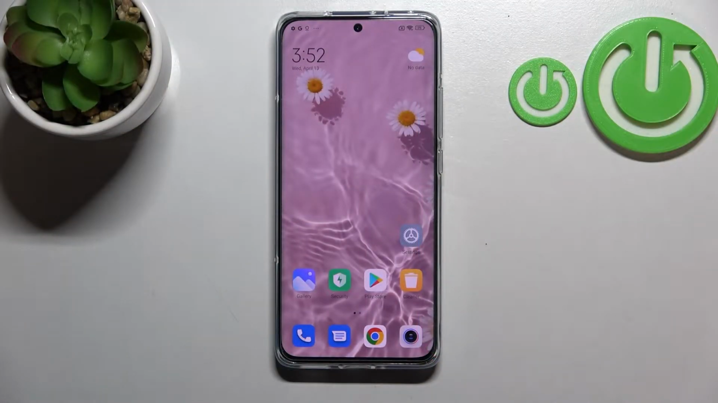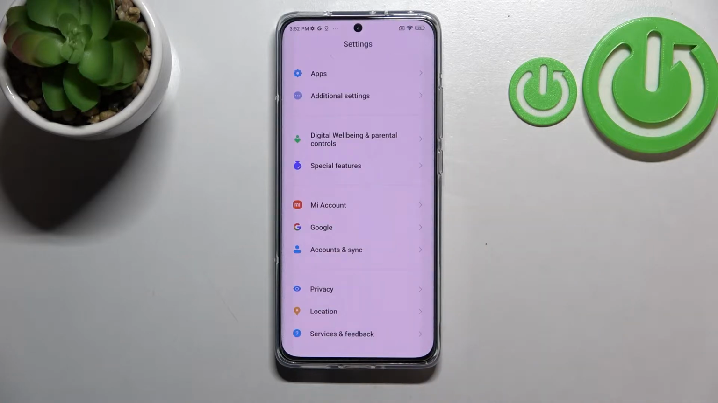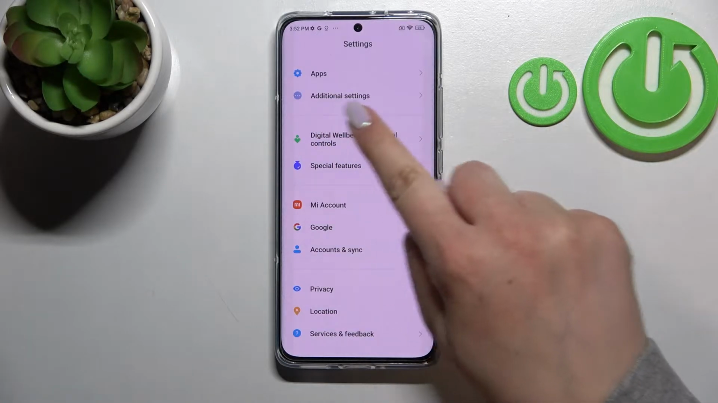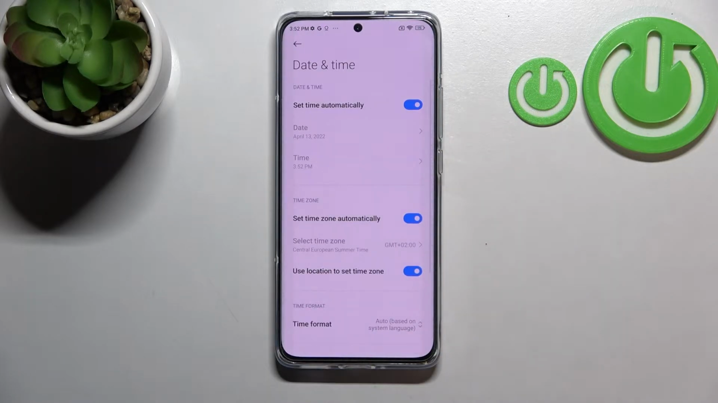Hi everyone, in front of me I've got Xiaomi 12 and let me share with you how to change date and time on this device. So first of all, let's enter the settings, and here we have to scroll down to the very bottom to find additional settings. Now let's tap on date and time, which should be at the very first position.